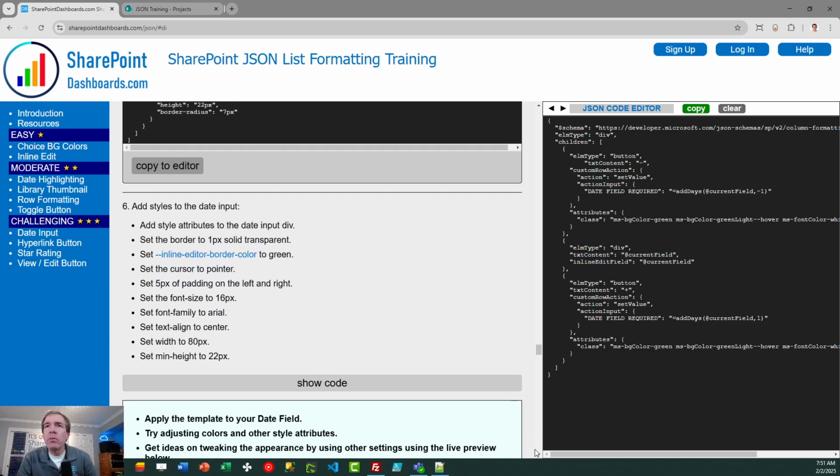Okay, we have one final step. We need to do styling on the date input. So we did the buttons, and now the next step is to style the date input. We have a special property provided to us in the Microsoft API, which is the inline editor border color. And that just means a hover border color that appears when you hover over the field. This clues the user into the fact that they can edit the field. And then we're doing some other things. We want to control the width and the font size of that data input and make other adjustments to that.